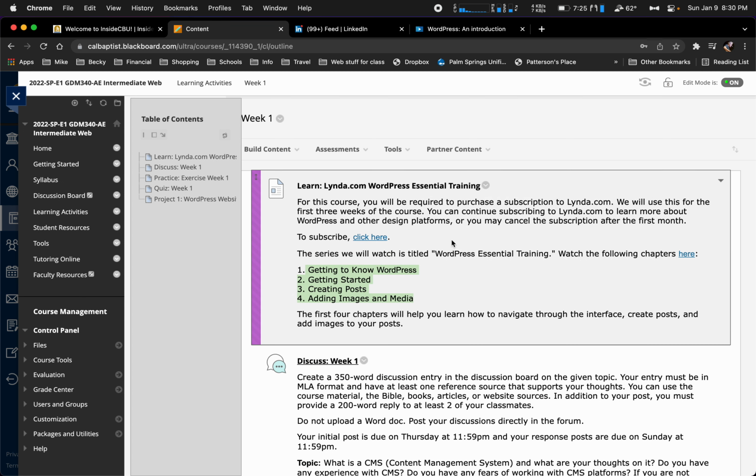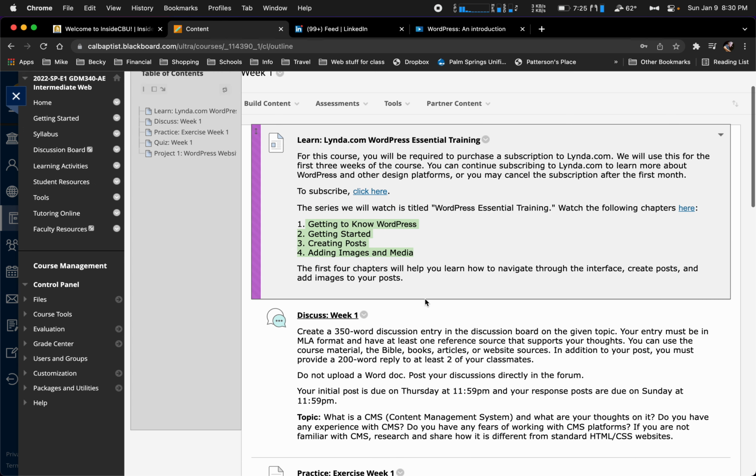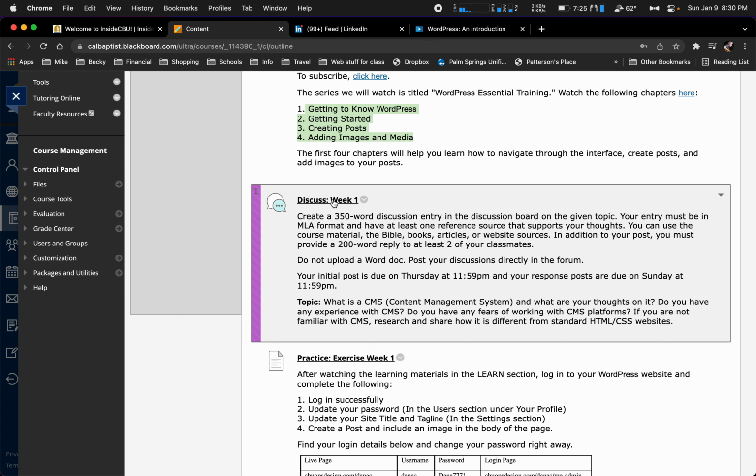Okay, so you're going to go through those 4 chapters. Then there's a discussion, week 1. So you need to write a 350-word discussion entry on the topic. Make sure you're using MLA format and you have at least one reference to support your thoughts. There's a lot of sources you can use: the course material, Bible, books, articles, website sources. And then you have to write at least a 200-word reply to at least 2 of your classmates.